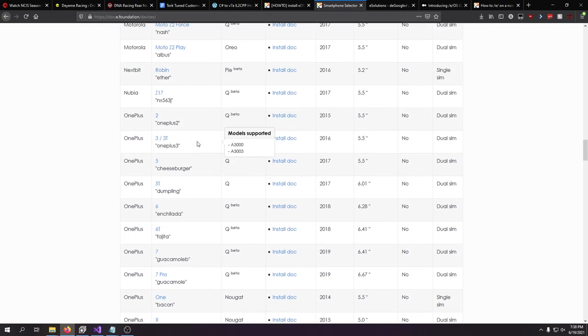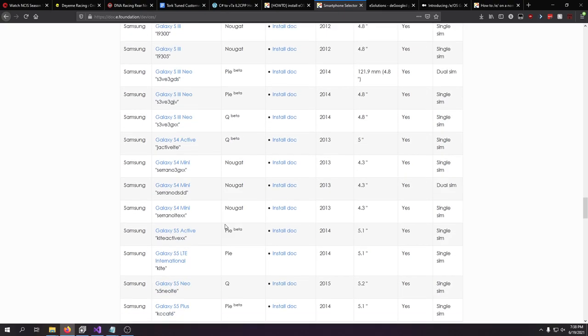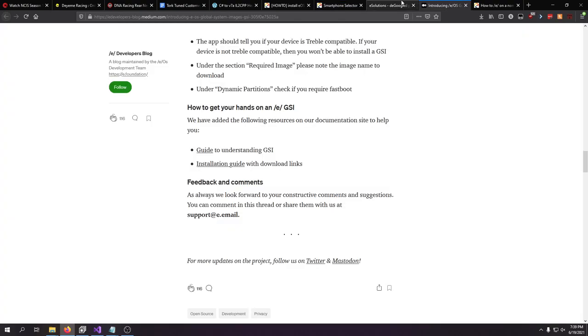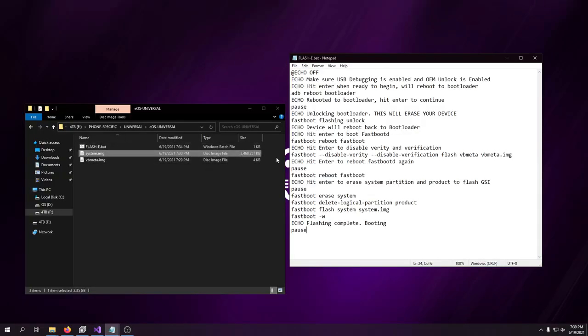All the way up to the 7, I'm actually surprised. The 6T is here as well, and I actually have one of those if I can't use this phone, so this is my backup plan. But it is Q beta, so I'd probably go GSI. There's a whole bunch of stuff that they support, and you can actually just buy a phone from them. But don't do that. Buy your phone from me and tell me you want /e/OS on it, or one of the other ROMs. So with that, let's get to doing it.